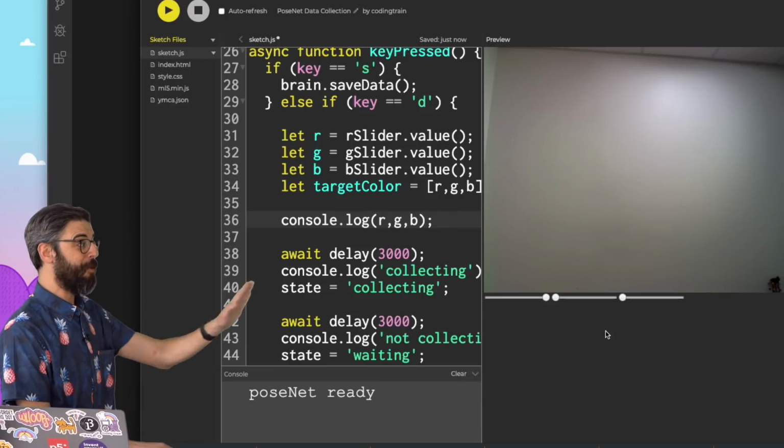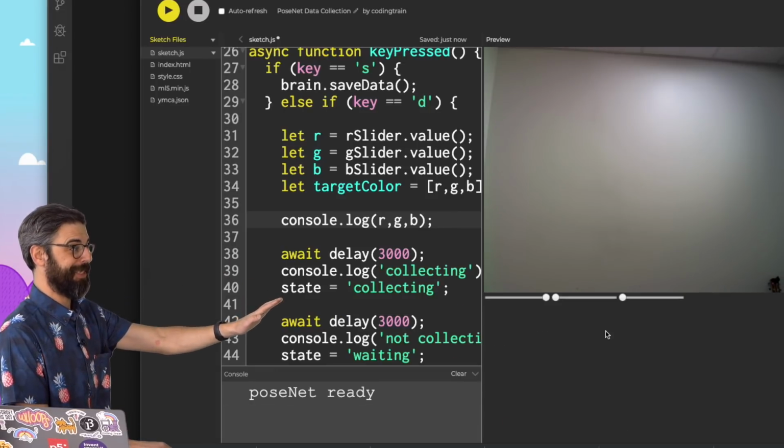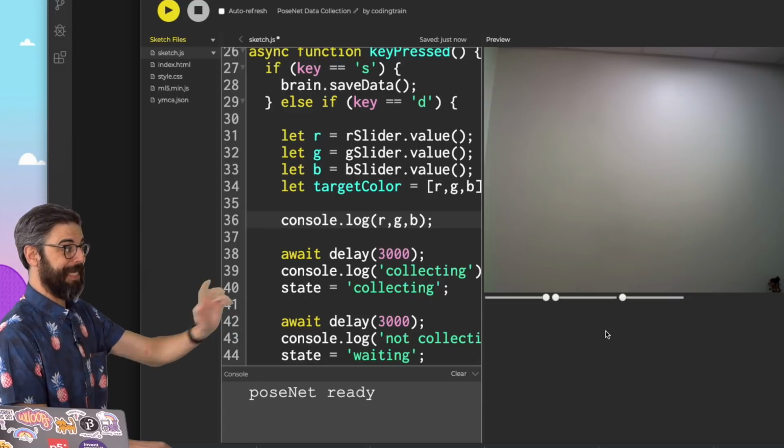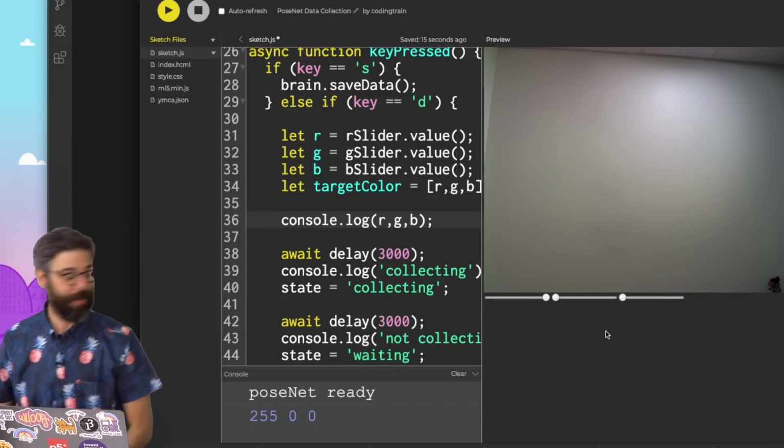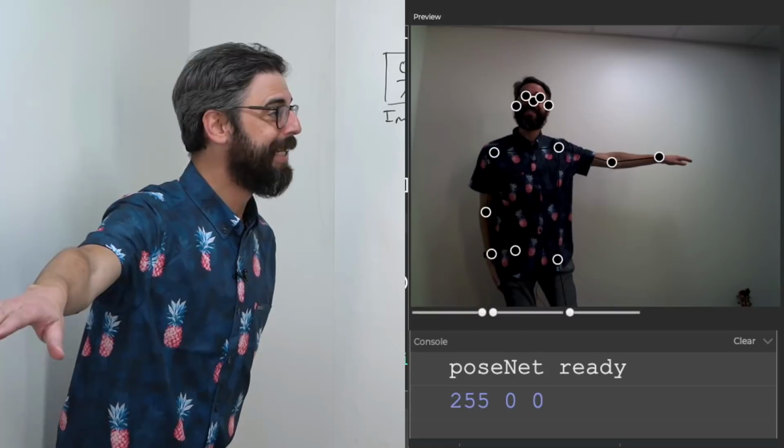All right, I'm going to start with the sliders in their original position and press D. 1, 2, 3.